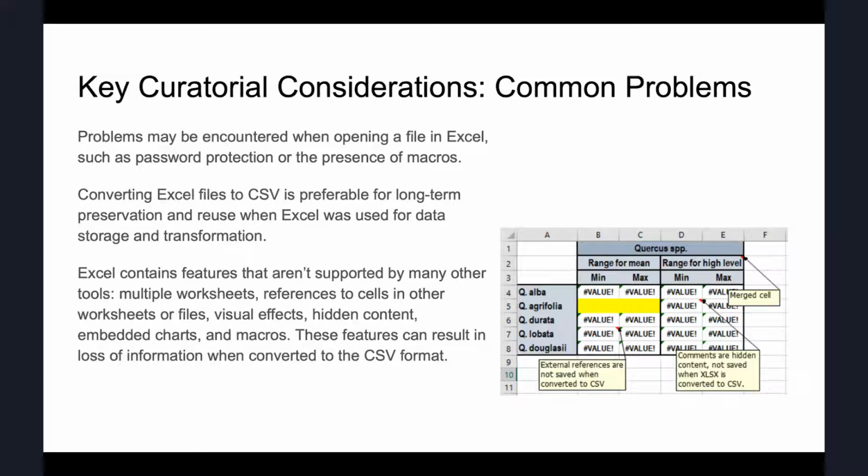But Excel contains commonly used features that aren't supported by many other tools. These include external references to cells in other worksheets or files, visual effects like conditional formatting, and hidden content such as comments. These features can contain important information that gets lost when files are saved in CSV. Next slide.